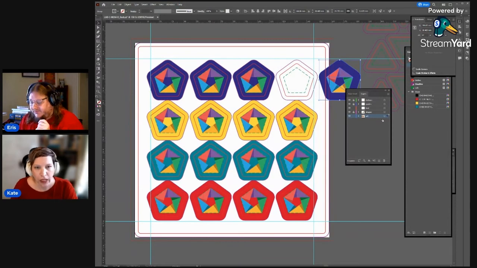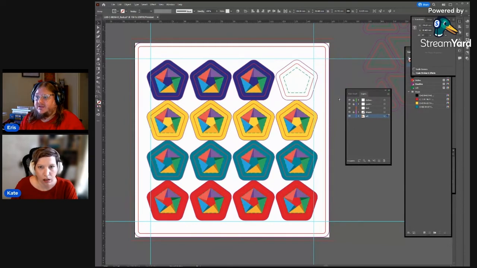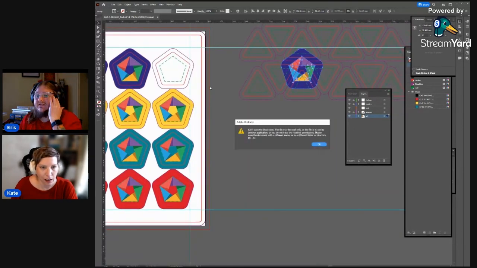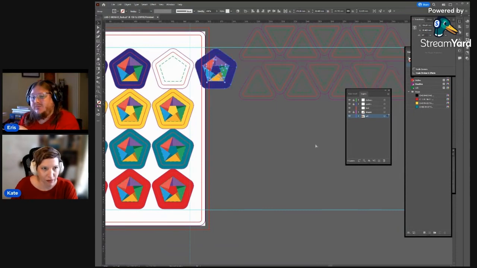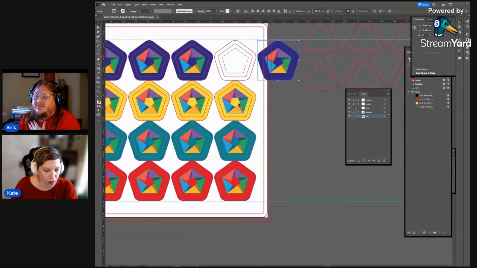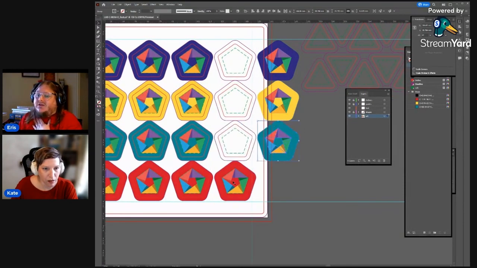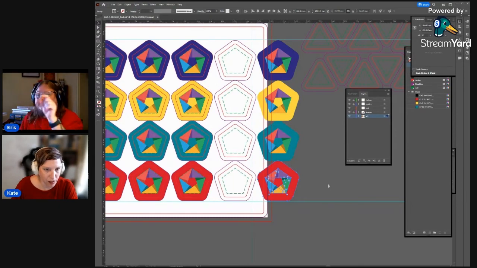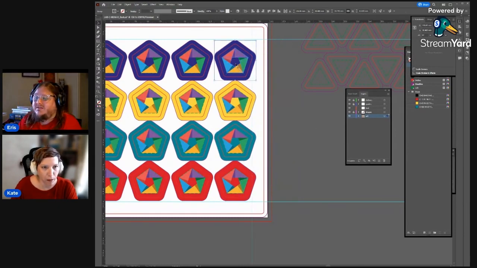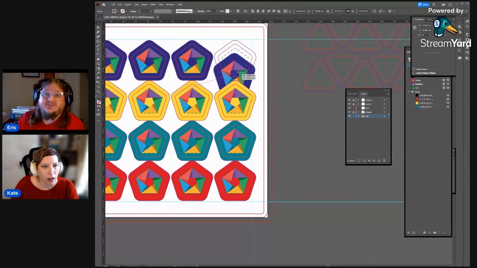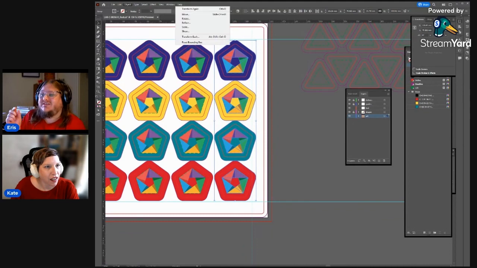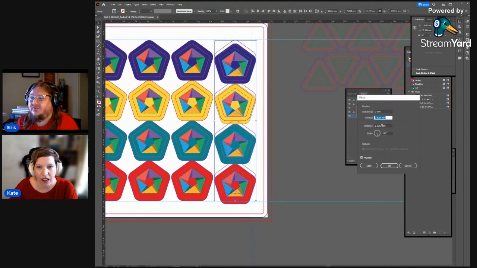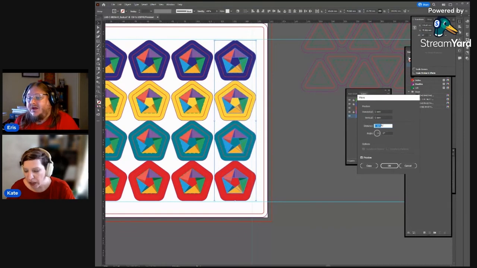Now if you were to use Control D on Windows or Command D on Mac, it will remember that last thing that you've done, so you keep just moving it across. But you could select a different token, like the yellow one, and do Control D, and it'll move it 30 mil. So if you've done one of those transform actions, you can duplicate it again with Control or Command D.